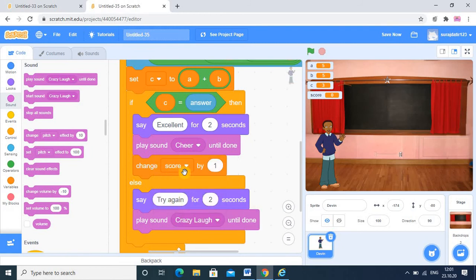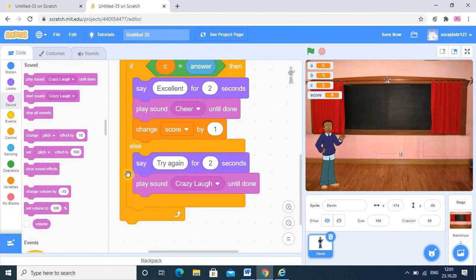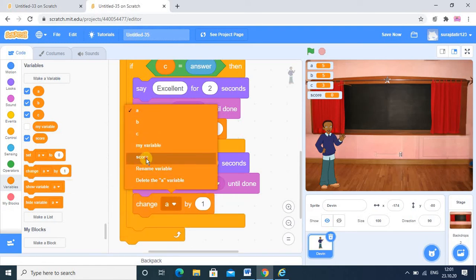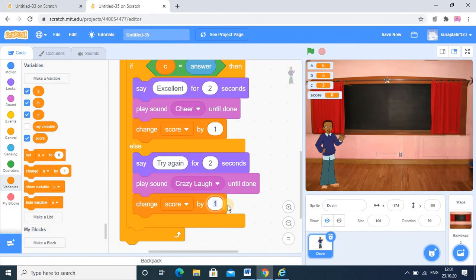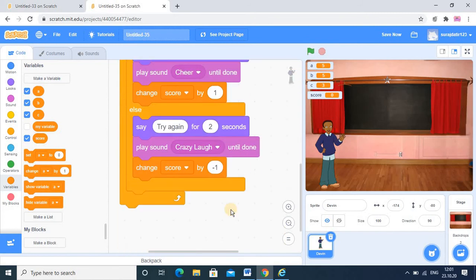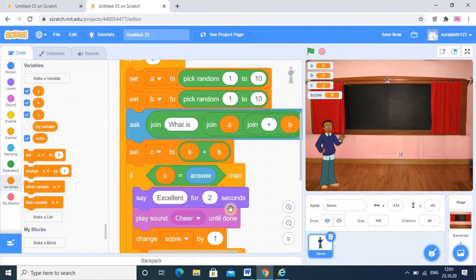Okay, and the score mark will be deducted by 1. So in the variable category, change, here you have to select score, change score by -1, because I want that when the answer is wrong 1 mark will be deducted, and if it is correct 1 mark will increase. So like that, we have done almost 90% of the coding, and now we just check how it is working.